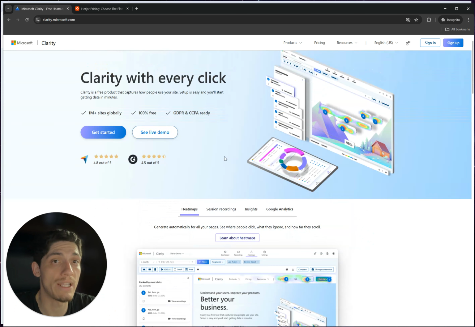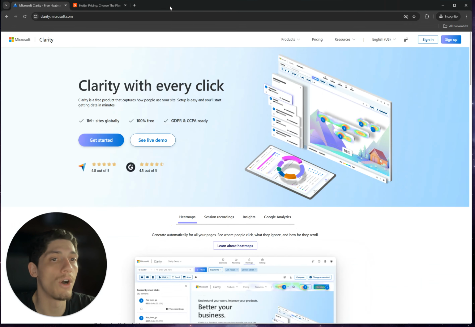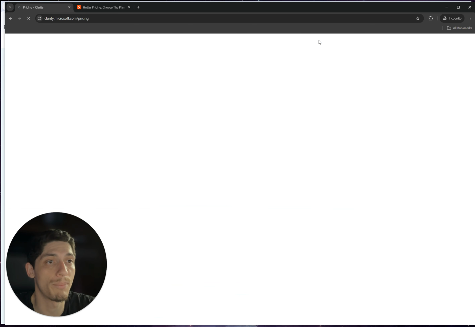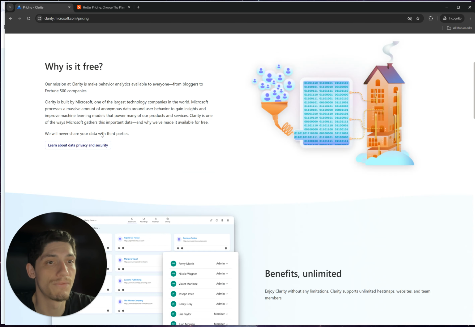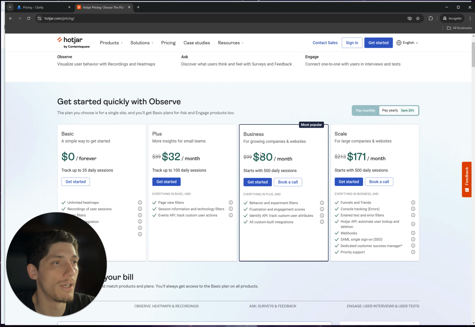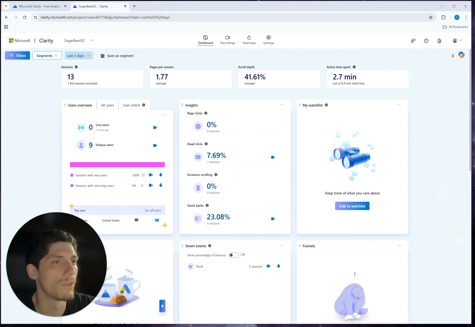So I'm just going to get straight into it. It's going to be a quick video. Oh, and also it's absolutely free. It costs nothing. There isn't even a paid plan. It's free forever, that's what they claim. And with Hotjar, you can get up to some expensive plans for a similar service. So let's get right into installing it.